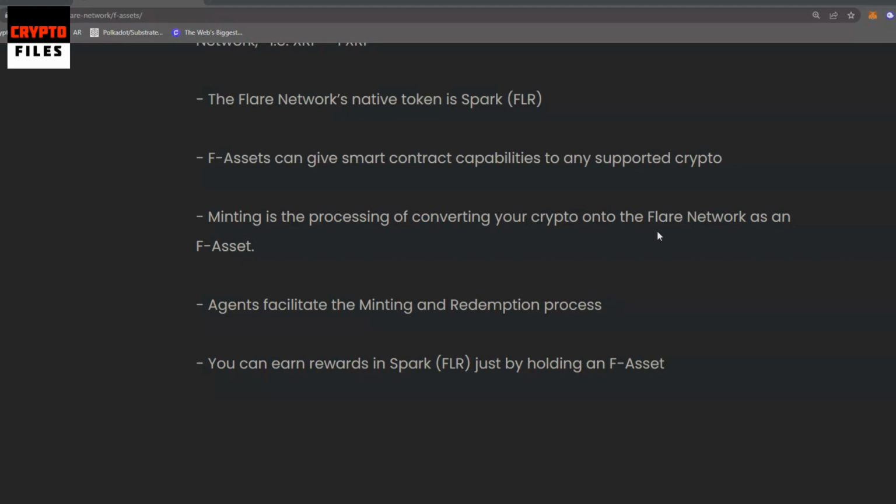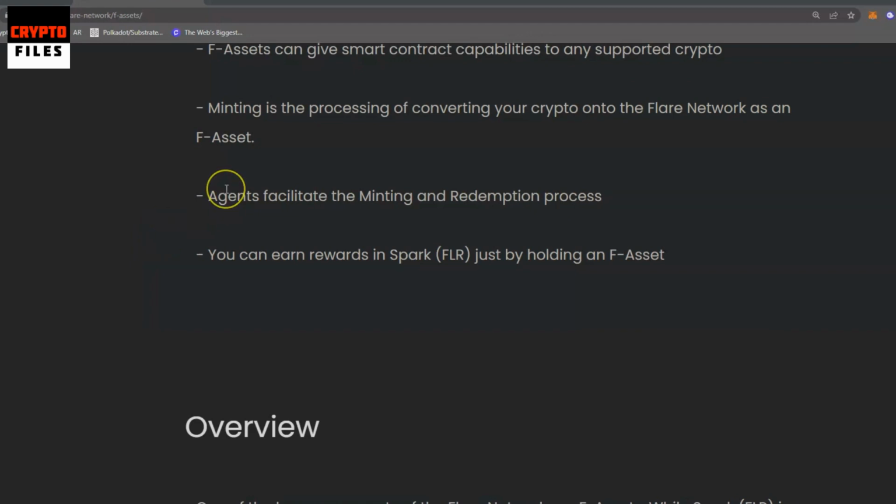If you don't have any Spark, you can go ahead and mint some F-Assets. Minting is the process of converting your crypto onto the Flare network as an F-Asset, and then there's agents that are involved in that process. So agents facilitate the minting and the redemption process of F-Assets or a native cryptocurrency from another blockchain. One thing to remember is that as a reward, you can earn rewards in Spark just by holding F-Assets.